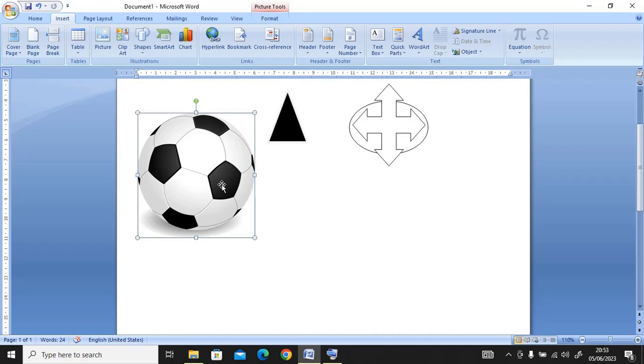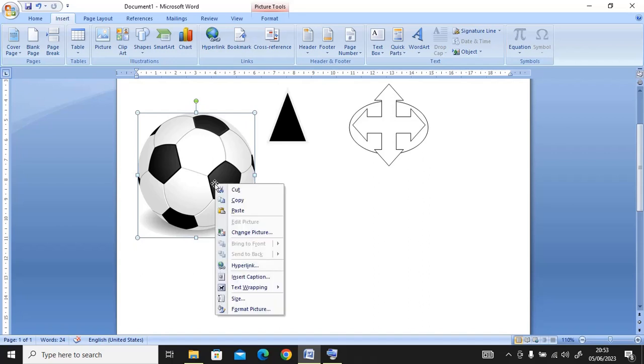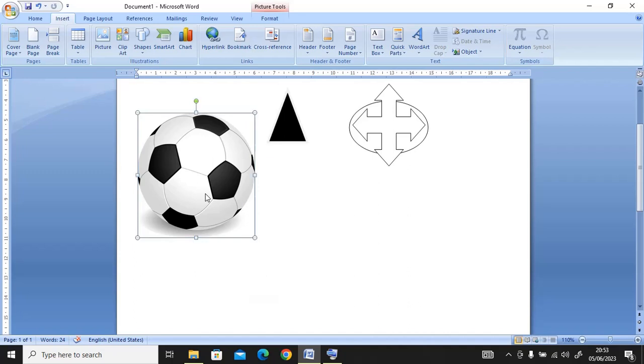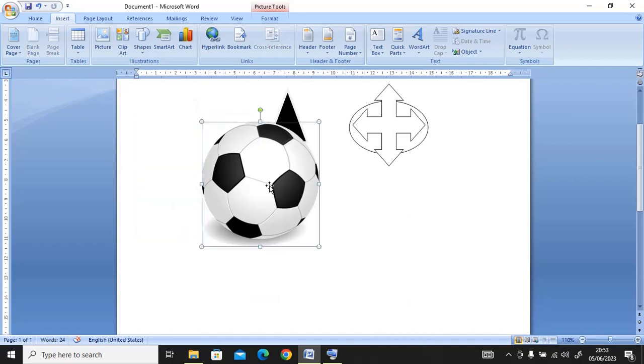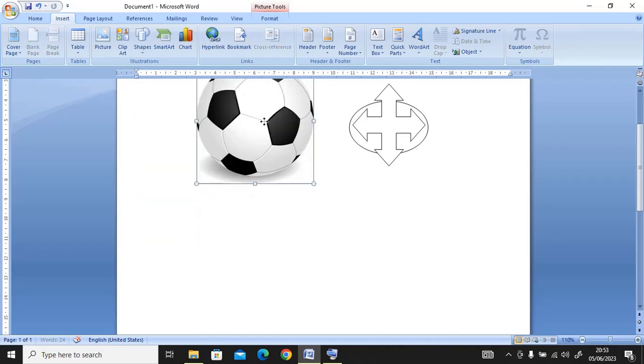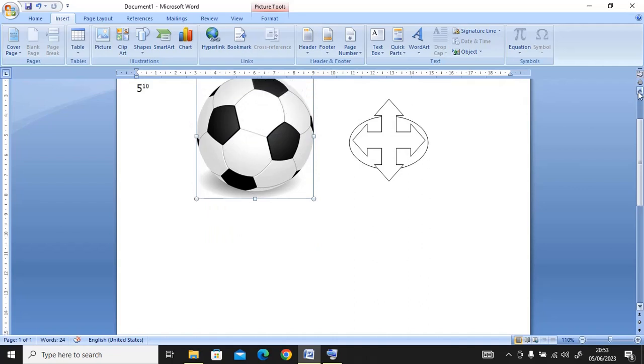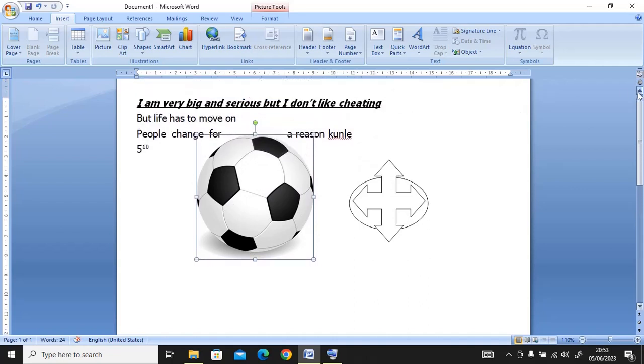So how do I make it so I can move it all around my page? You just right click on it. Once you right click on it, click on text wrapping. Text wrapping allows you to move it anywhere. I can make it true. True means I can move it anywhere. You can see I can move it. As I'm moving it, it just moves everywhere.